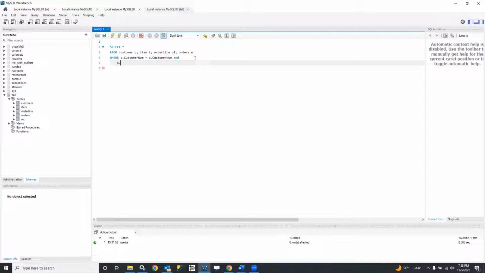Okay, so there's the customer, and then let's join the order table on the, let's see, the order num, and that's going to equal the order line order num.